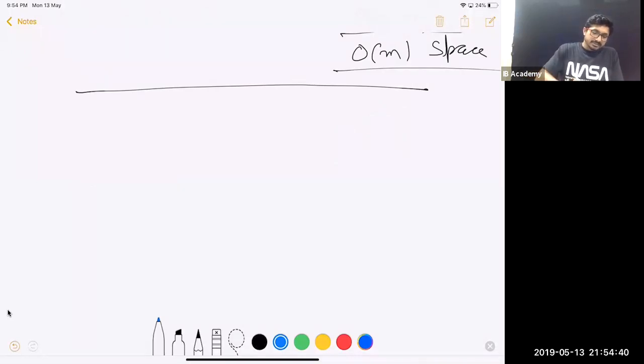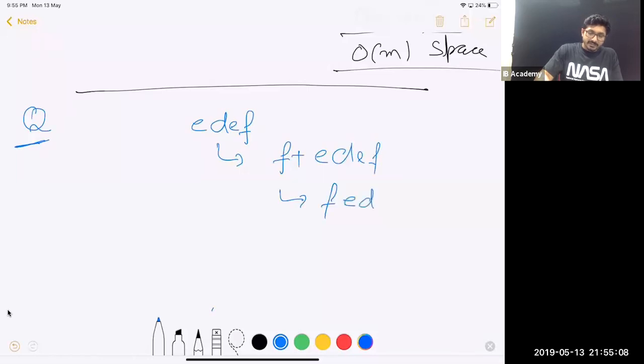So the question is that you are given a string. Say the string is E, D, E, F, and you have to return the number of characters that you can add in front of this string to make it a palindrome. Suppose this is your string, and if I add F in front of this string, this will become a palindrome, right? So is the question clear to everyone? If the question is not clear, just write no. If the question is clear, just write yes.